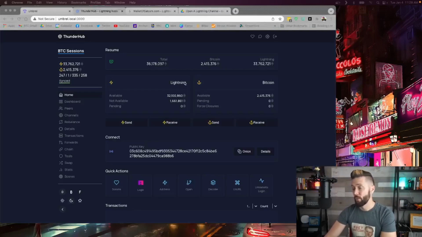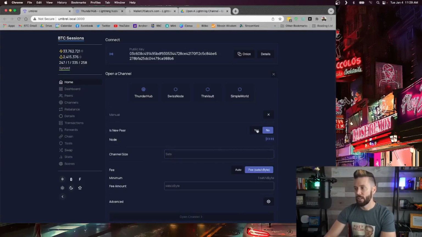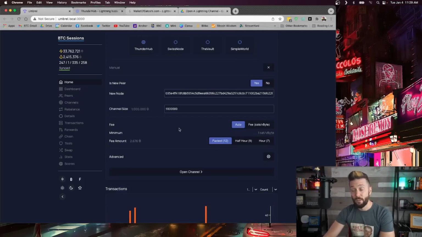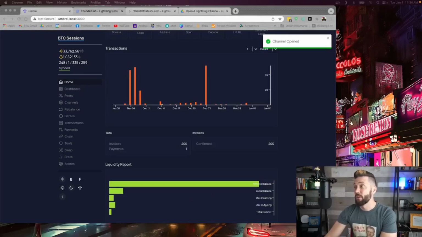Back on ThunderHub, just below where you received before, you're going to hit the Open button. You're going to say, yes, this is a new peer, and you're going to paste in the connection code you've just gotten. Set your channel size, 1 million sats as an example. Set your fee, and then hit Open Channel. After a few moments, you'll get a notification that the channel has been opened.